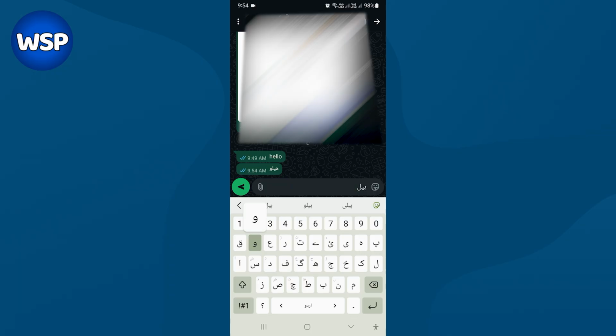This way you will be able to see WhatsApp in your preferred language and you will be able to type in your preferred language. Okay, I hope it helped.